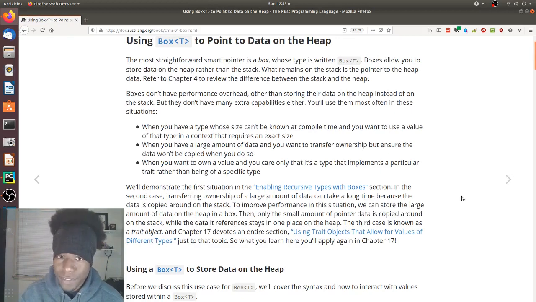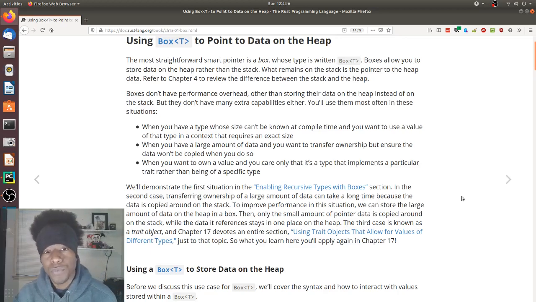Using Box<T> to point to data on the heap. The most straightforward smart pointer is a box, whose type is written Box<T>. Boxes allow you to store data on the heap rather than the stack. What remains on the stack is the pointer to the heap data. Refer to chapter 4 to review the differences between the stack and the heap.